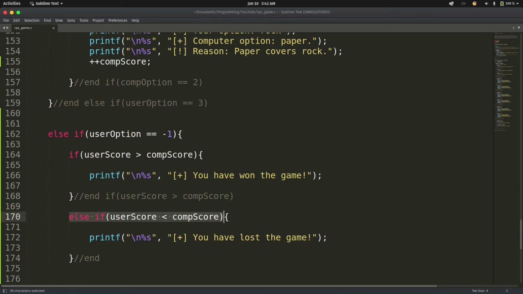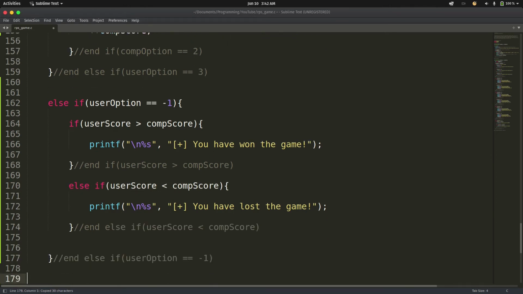Copy this and we paste it here. All right. So here you have won the game. You have lost the game. And then finally we also need to print out, now what if it was a tie throughout. It is a tie, neither the user nor the computer has won the game, so we also need to keep track of that.